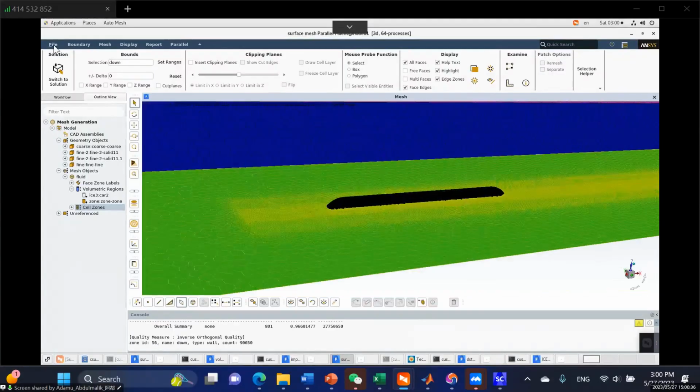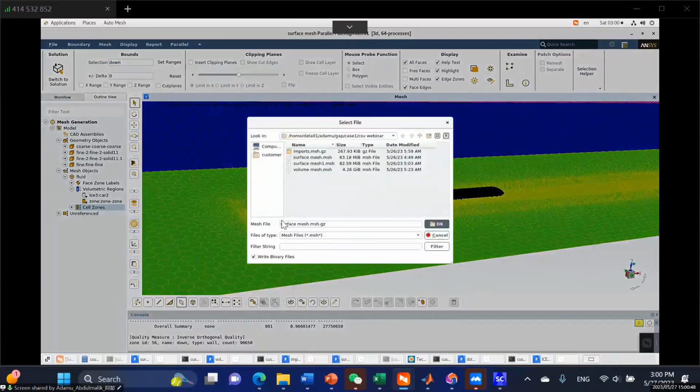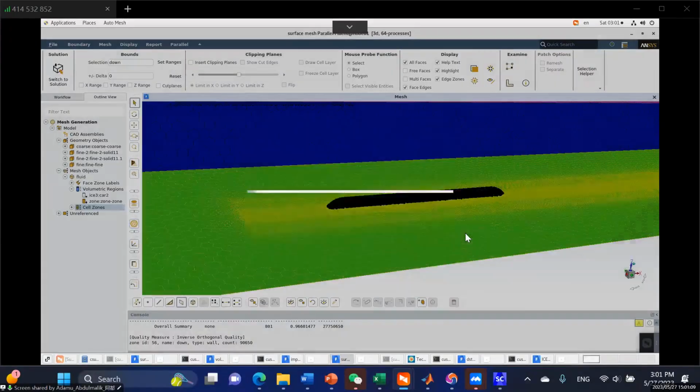Okay, so we are going to write it, saving it. You come to file, you come to write, and you come to mesh. That's where you save the mesh. So we give it a name, and it's going to save our mesh.